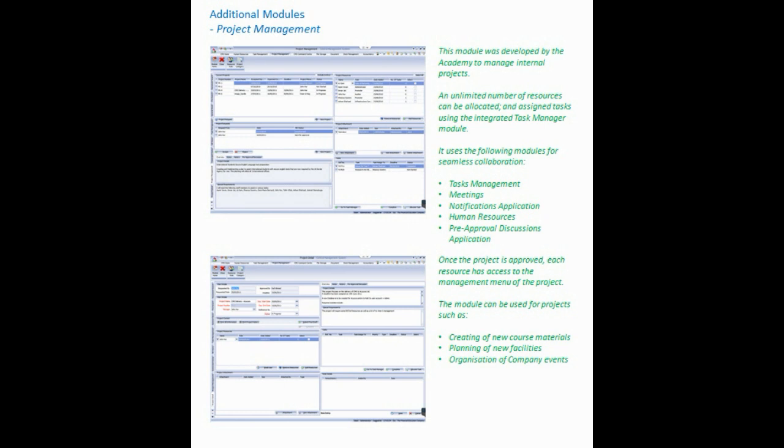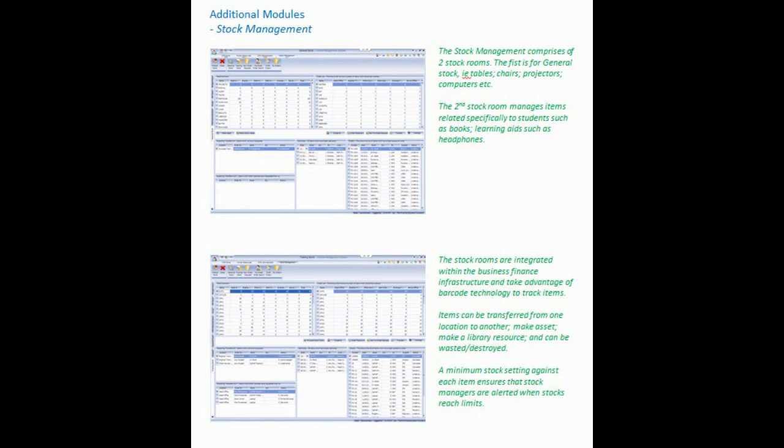The module can be used for projects such as creating new course materials, planning new facilities, and organizing company events. The stock management comprises two stock rooms. The first is for general stock, i.e. tables, chairs, projectors, computers, etc. The second room manages items related specifically to students, such as books and learning aids, such as headphones.